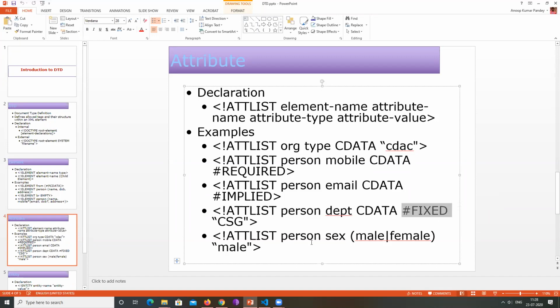And then there are some attributes which are enumerated. Enumeration means they have a fixed value to select from, like gender or sex. It can be either male or female. And then we can write that the default value will be male. So these are some of the ways we can declare an attribute.